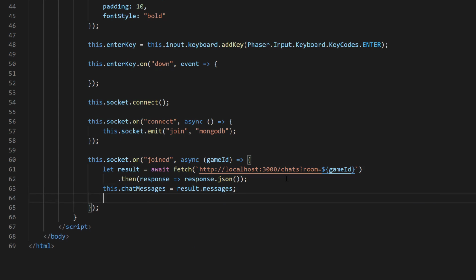After we do that, let's go ahead and say to the user, welcome to the room. So we're going to say this.chatMessages.push, and we're going to say welcome to, and then maybe game ID. All right, so we're letting the user know that they've joined. We're going to have a finite amount of chat messages in our chat box. We don't want to implement scrolling for this particular example. You could very easily do that on your own, but for this example, we don't want to implement scrolling.